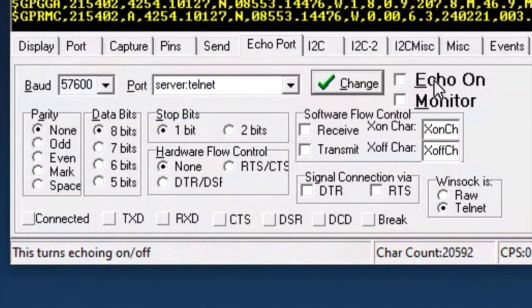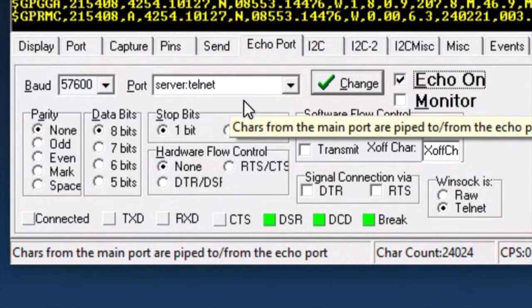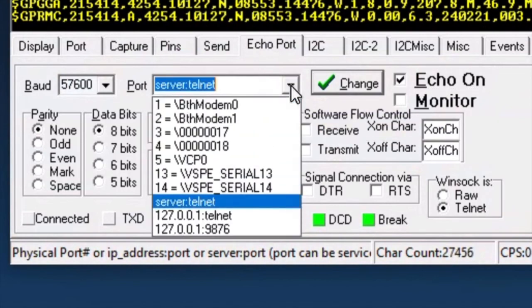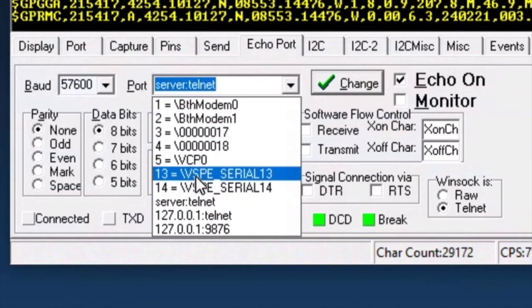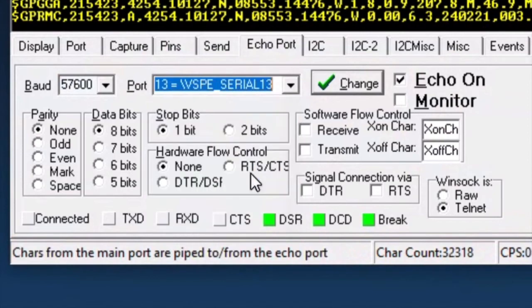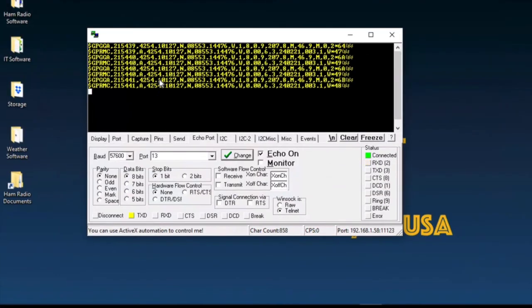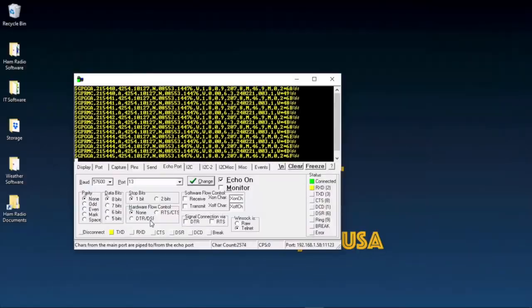The first thing we're going to do is turn on Echo port, so we put a check on Echo. What that does is it allows the COM port 13 in this case. So I'm going to come into port here and select COM port 13, and as you can see, a virtual serial port emulator, serial 13. I'm just going to select that. Putting Echo on allows us to take the data coming from COM port 13 and push it to COM port 14. You'll see why we need to do that in a minute. Once that's done, we're going to hit change. This window will clear and GPS data should come in, and if you see this, you're good to go.